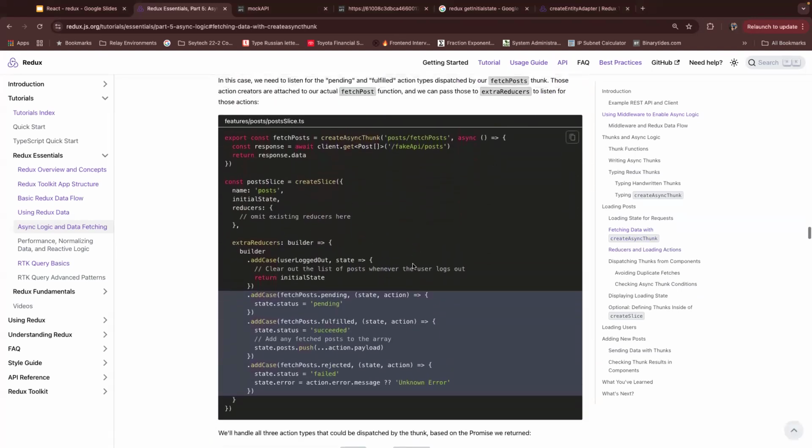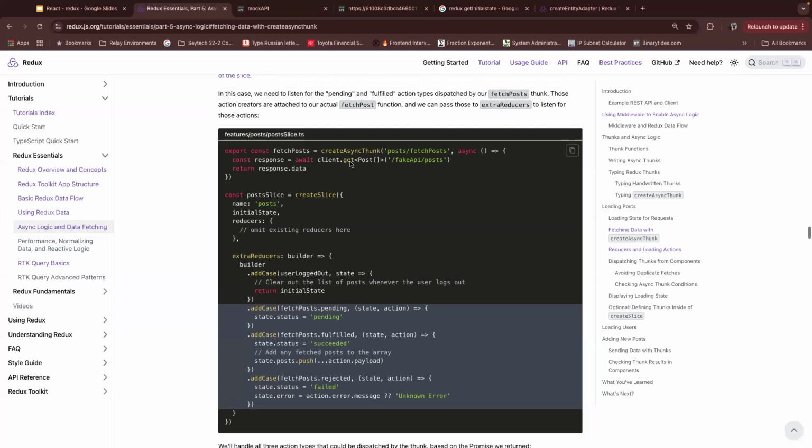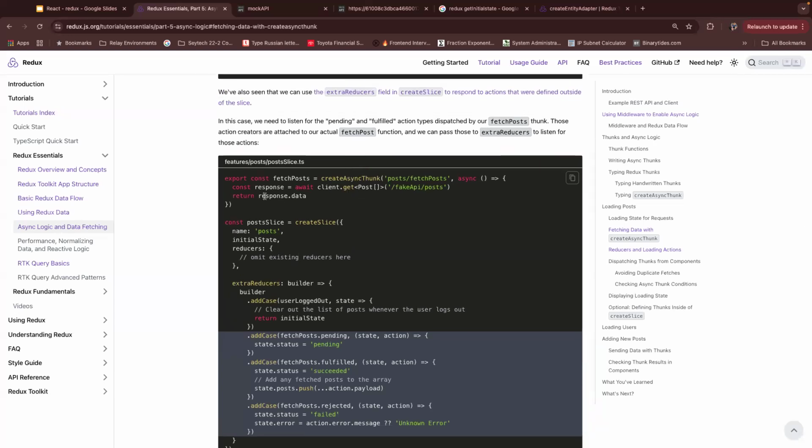What I was trying to show you guys. Wait, client get return response data. Yep, that's what we did already.